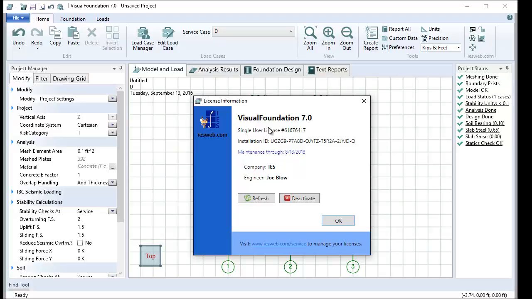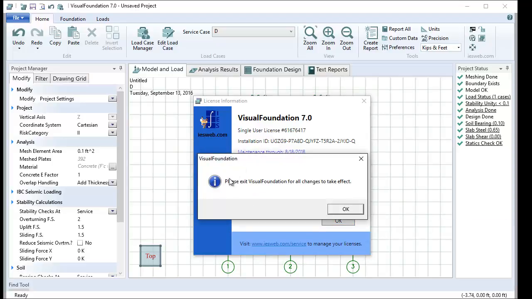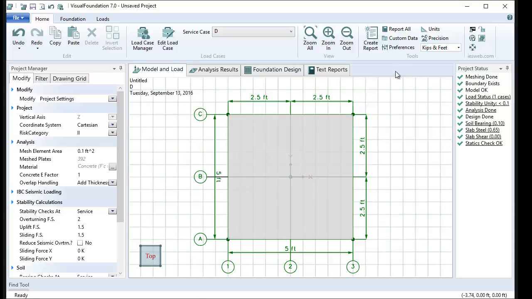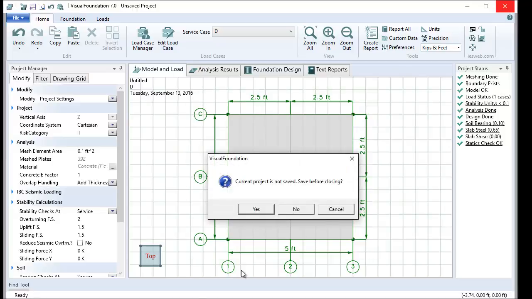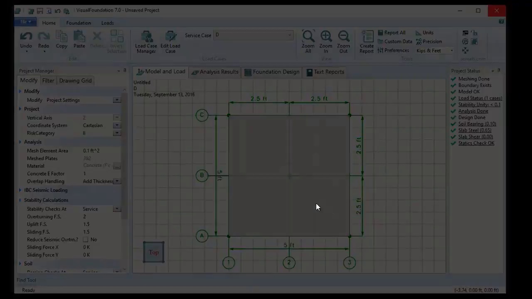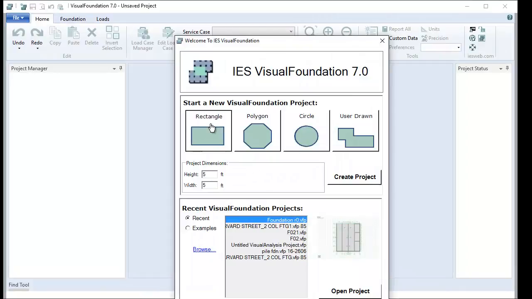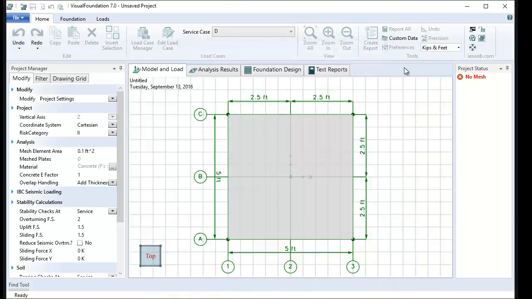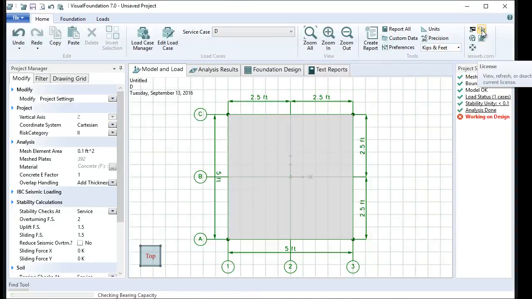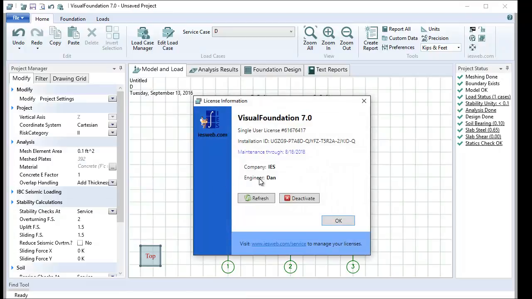And now, back in the main program, I can hit my refresh button, and it's going to tell me I need to exit Visual Foundation for all the changes to take effect. So I'm going to say OK, and I'm going to exit Visual Foundation, and we'll start it up one more time. So I'm doing that, and when it comes up this time, we'll go into the program, and now let's look at the padlock license information, and you see my engineer name has changed to Dan.